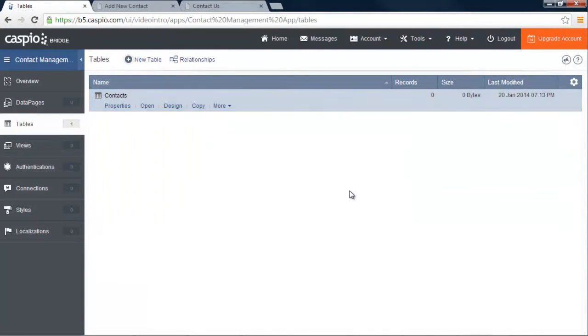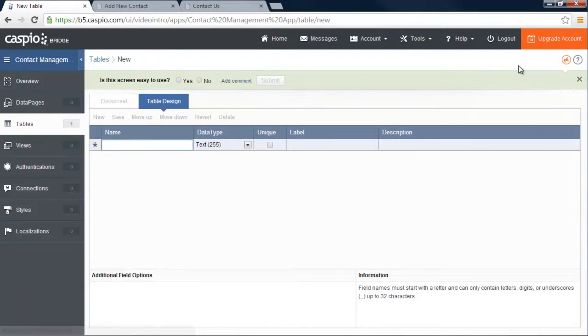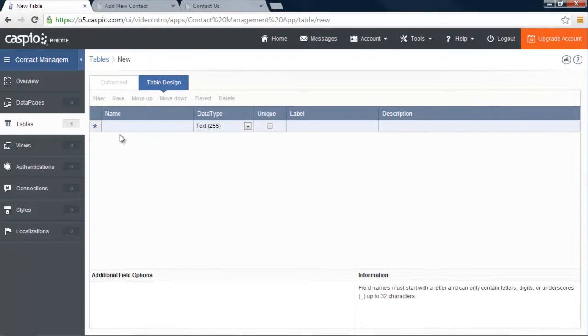And for this application, we're going to also create another table for our users, an authentication table for the users to log into their account. So let's add all of our fields, and for this table we're going to add, let's add user ID.